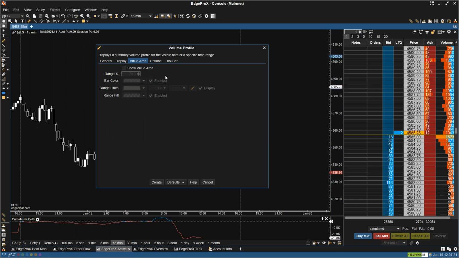Value area. When you check and enable this, the range percent shows the percentage of trading time slash volume to include in that value area. The bar color for the value area shades the color for the bars that are part of the value area. For example, a semi-transparent color can be used to blend with the existing bar colors.